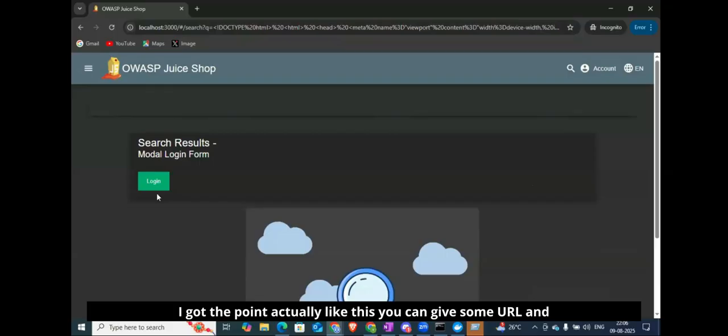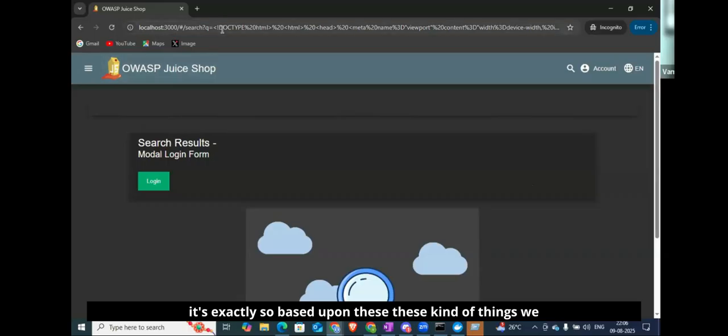I got the point. Like this, you can give some URL to somebody, they will enter their details, and whatever they enter, they can steal. Yes, exactly. So based on this, these are the kinds of things we will be identifying and reporting to the application team.